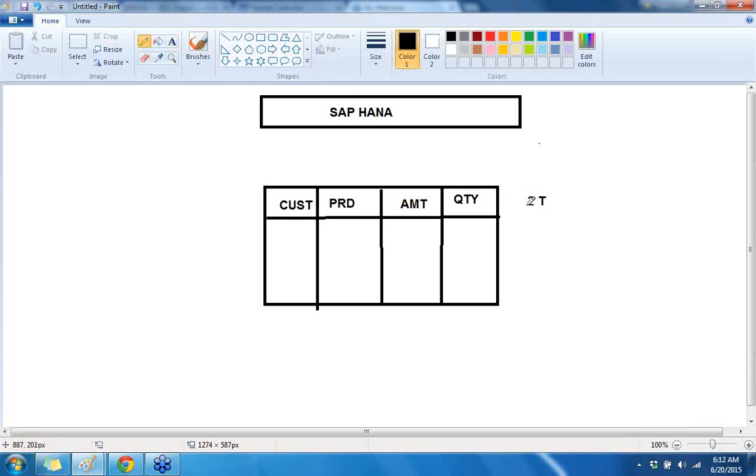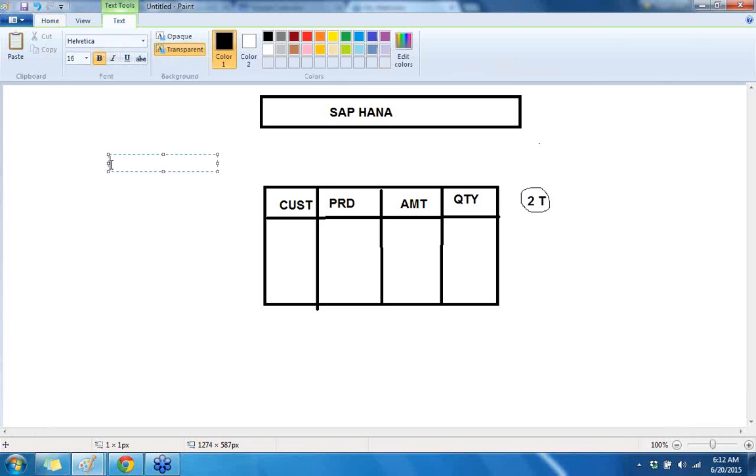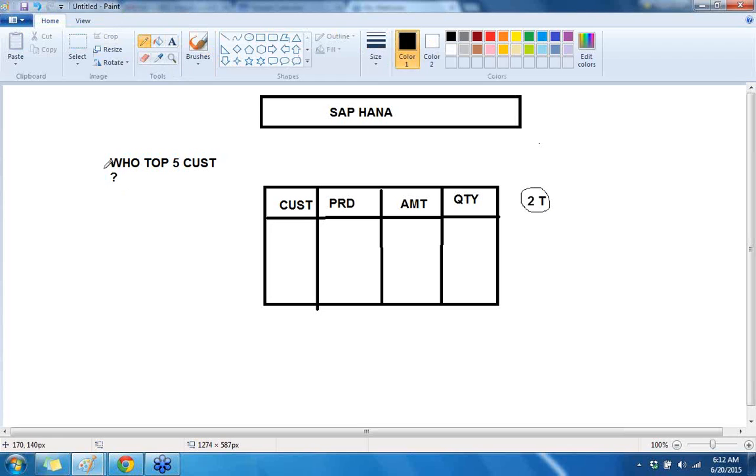A simple table having 2 trillion records, and the kind of questions that we are asking on the table are also very simple. Now, I'm trying to ask a very simple question on this table: who are my top 5 customers? I'm asking this very simple question on a very large data volume of around 2 trillion records.